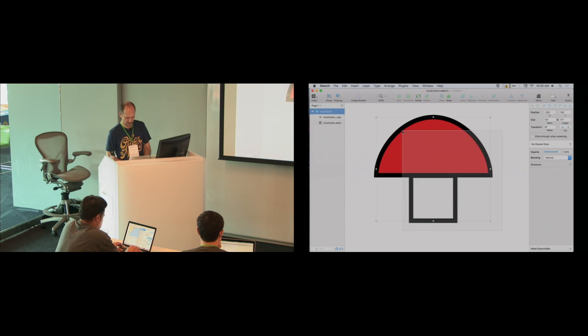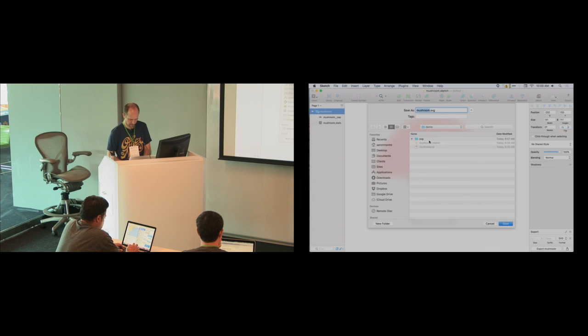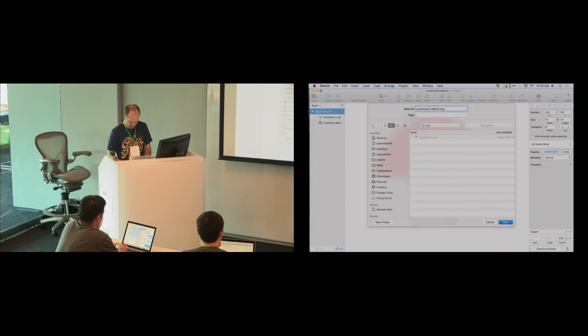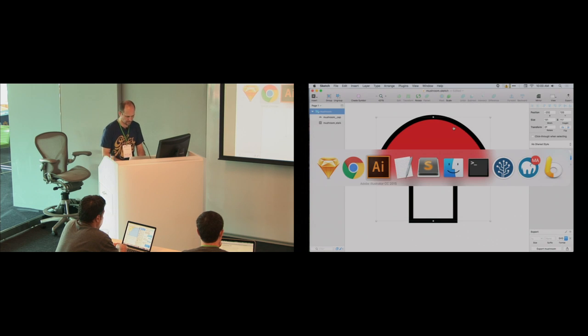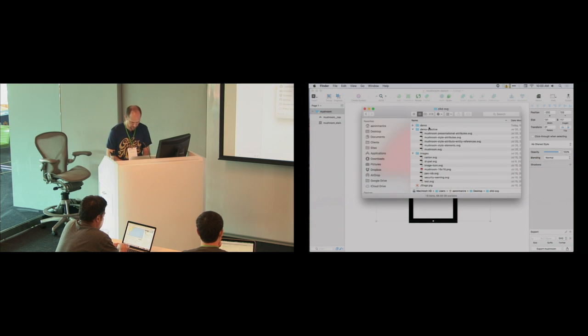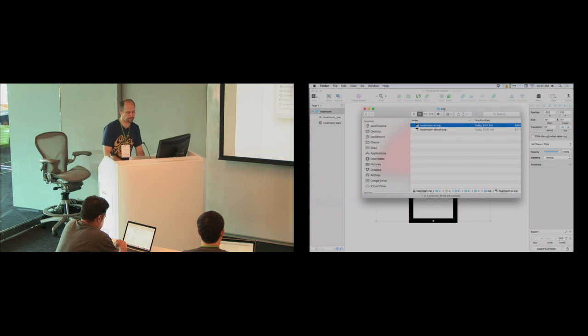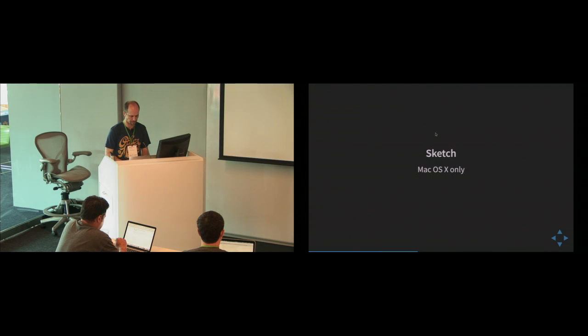Now, Sketch has a nice tool right here. You can pop it up. You could export that to a PNG or a JPEG if I wanted. And right here, I can just export it. I'm going to rename that one that I exported from Illustrator too. There we go. So I can differentiate those. Okay, so that's what Sketch looks like.